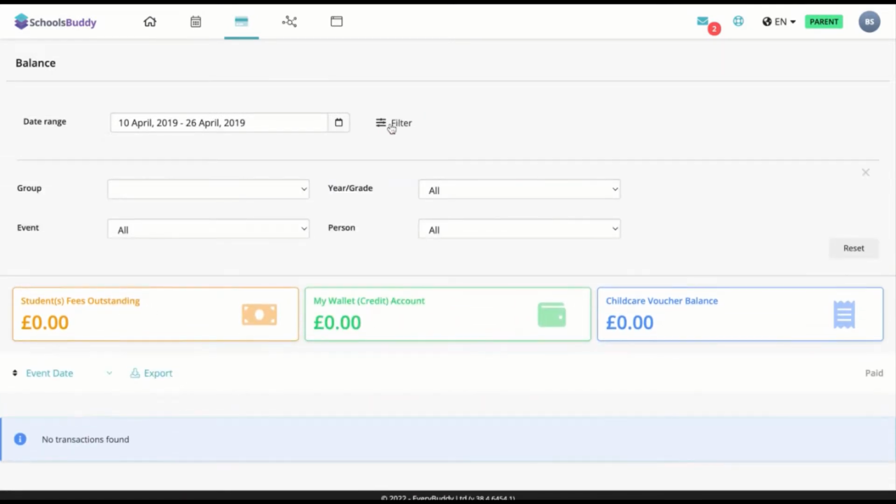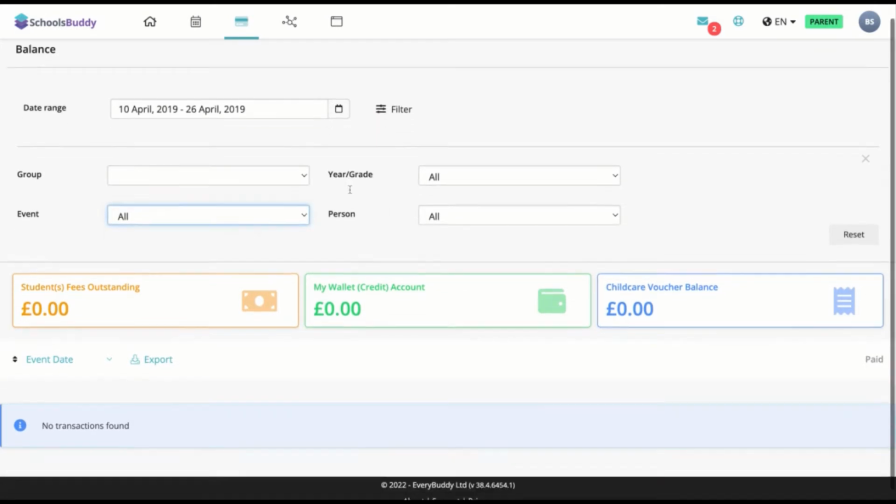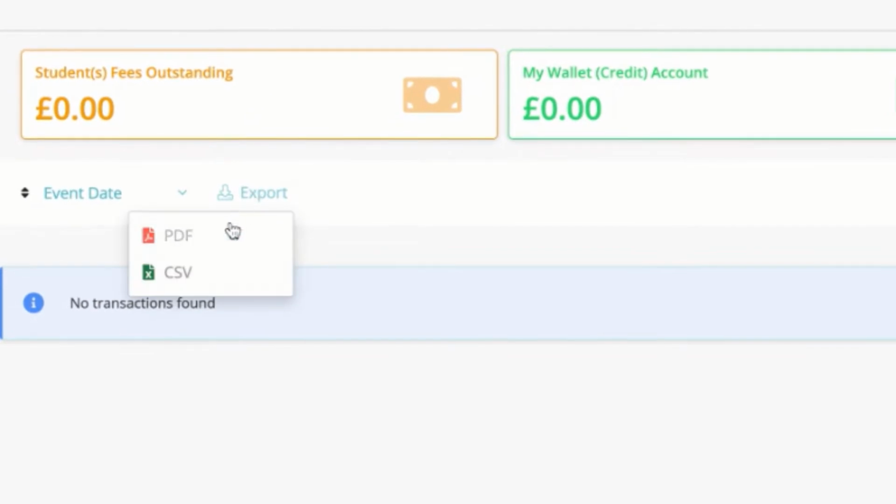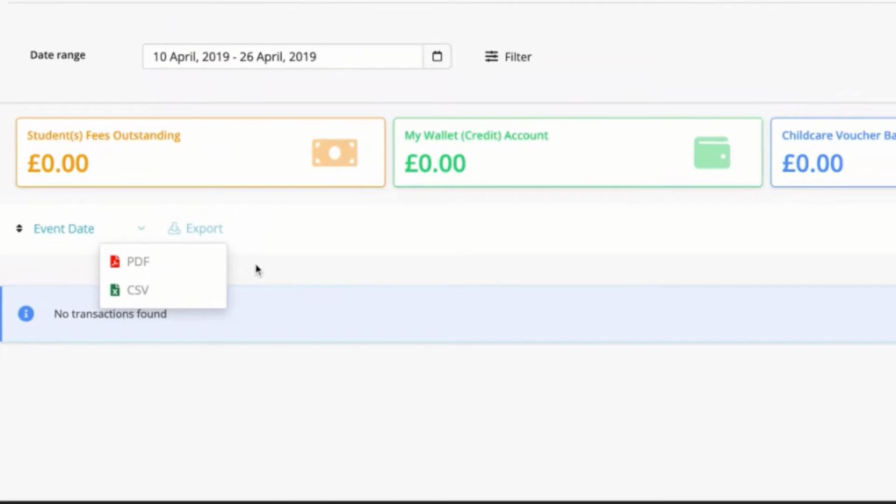You also have filter as well. So you can do it by group, by event, person, or year as well. When these transactions populate, they will populate down here, and they will give you details into the event, the time and date, and how much was charged for those events. You can also export this as a PDF or a CSV if you want it for your personal records.